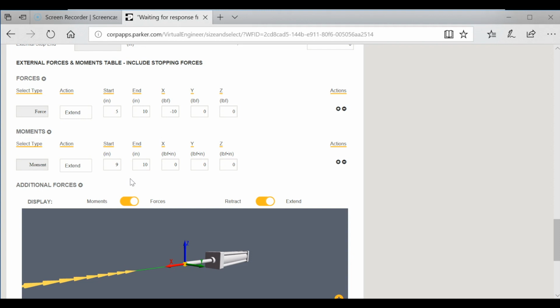You would not need to enter any information on if you have a non-symmetric tooling plate that would be causing a moment. If you entered that information above, the tool will actually calculate whatever moments are associated with that. So we can put a moment here.